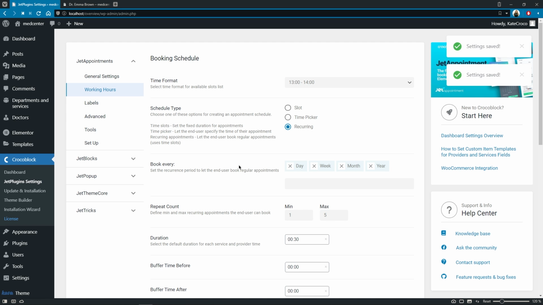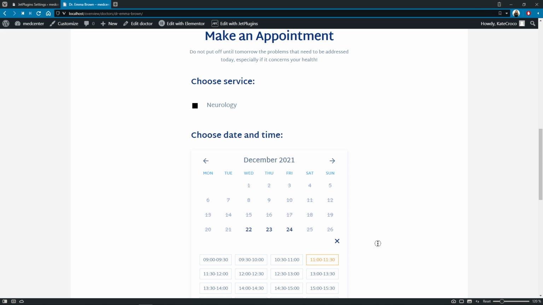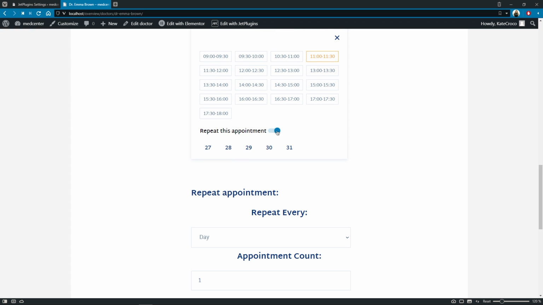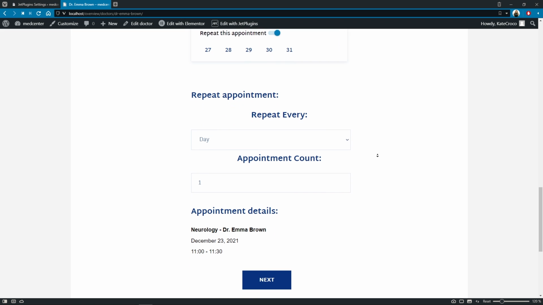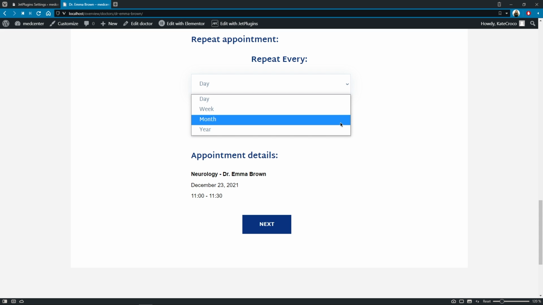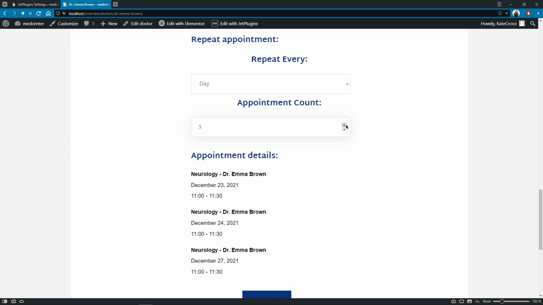Going back to the front end, we now see that when selecting the appropriate date and time slot, we have a chance to toggle the Repeat this appointment option on. Once it's enabled, we can choose how we want the appointment to be repeated, either every day, every week, every month, or every year, as well as set the number of times we want it to be repeated. I'll go for 3 times, for example. If I choose a daily repeat, then it'll book this time for the next few days.